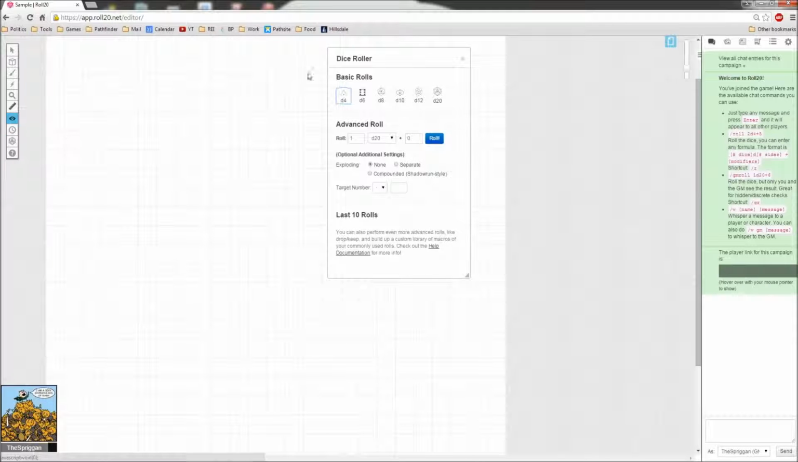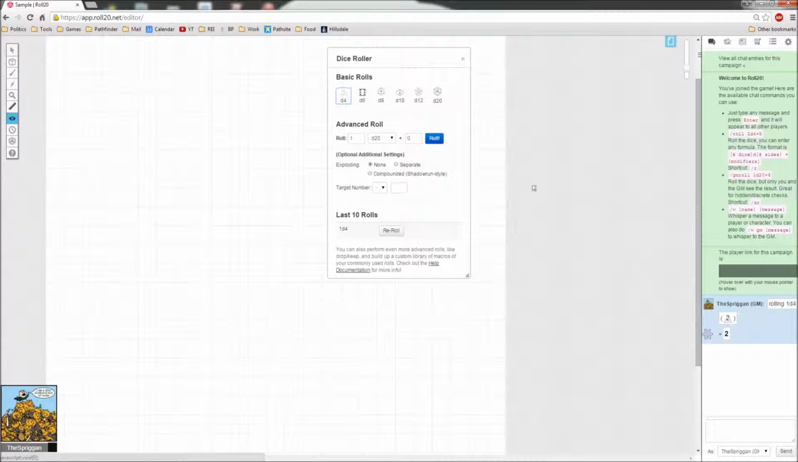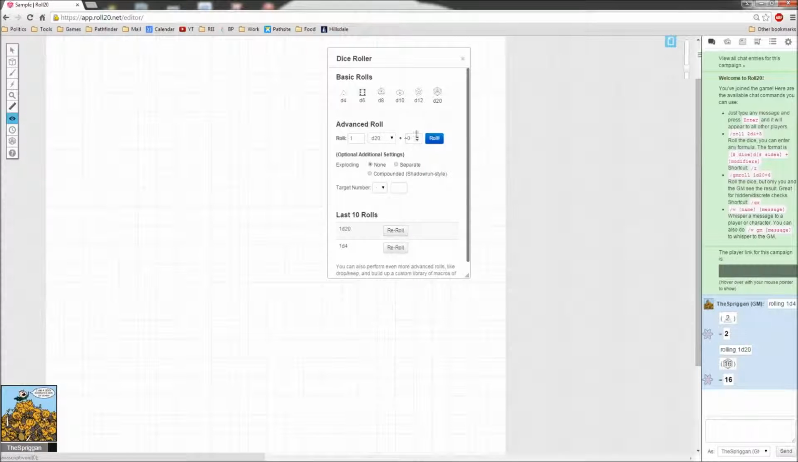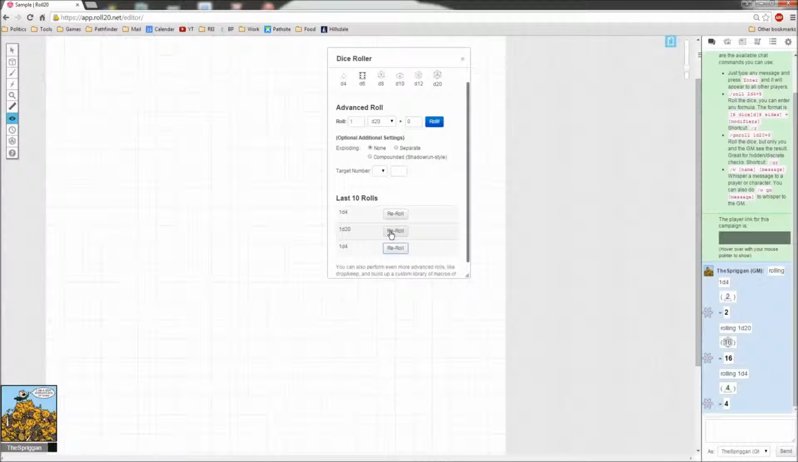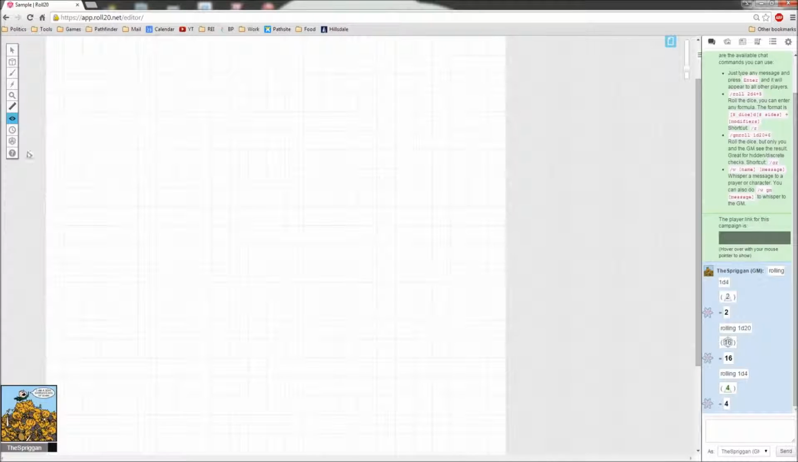The next button is a simple die roller interface. Just simply clicking any of these top dice will put it into your chat. Or you can do advanced rolls with your modifiers. You can script. It will also keep your last 10 rolls so that you can simply click again. You can also make macros, which we'll cover later.